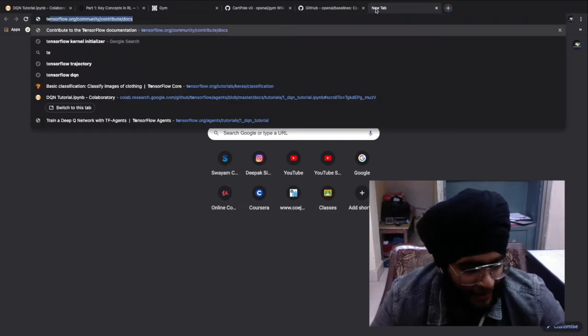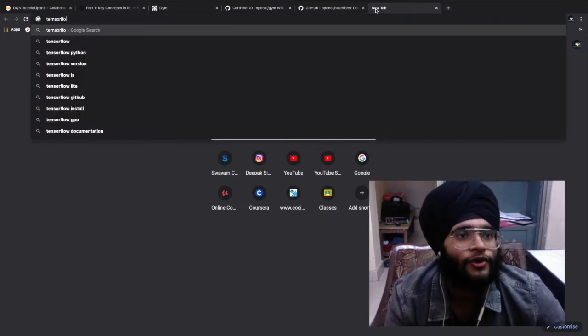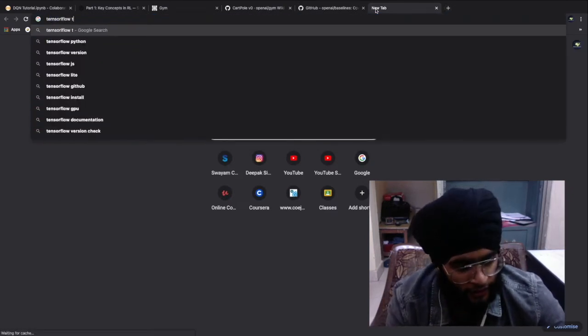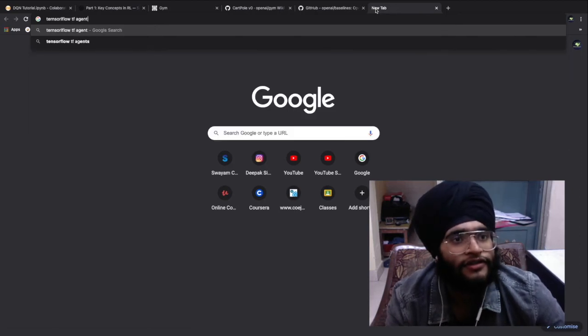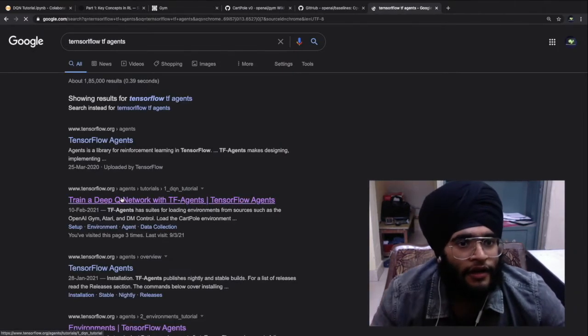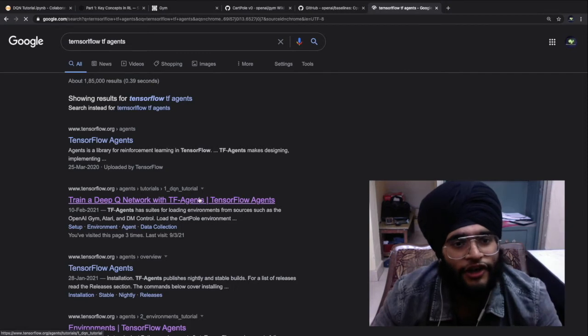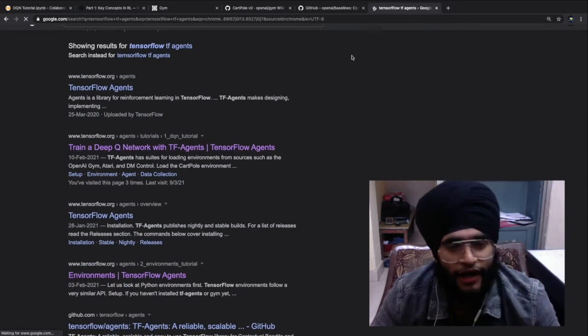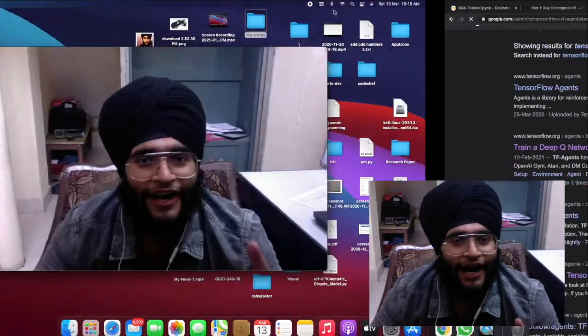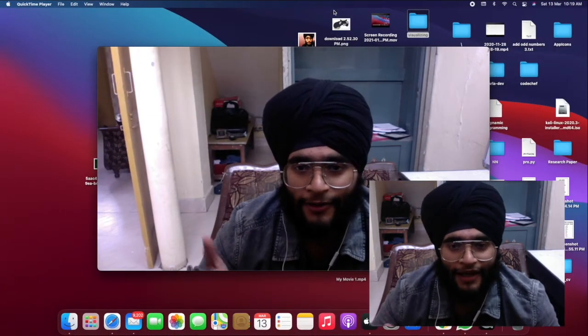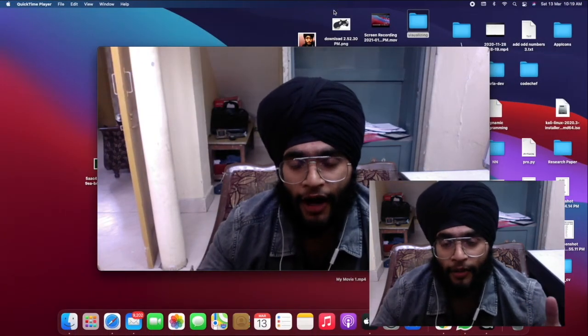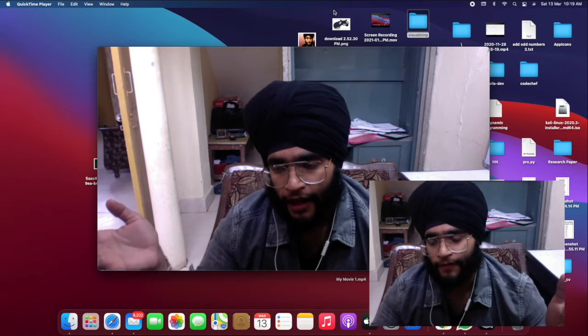TensorFlow has, if I can show you, TensorFlow TF Agents. TensorFlow DQN, another way, TensorFlow Agents. This actually solves the issue. This actually gave me the whole solution on how to build a problem and how to actually use a deep Q network.